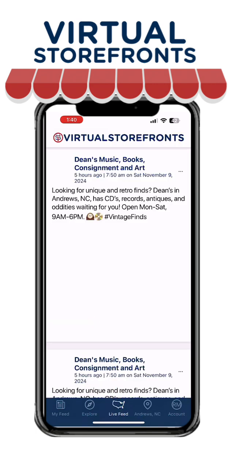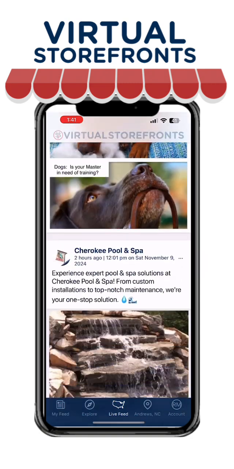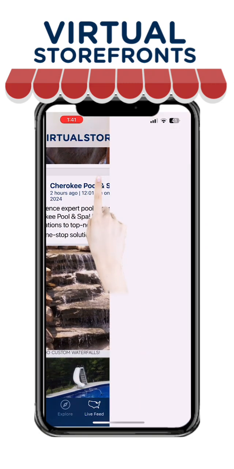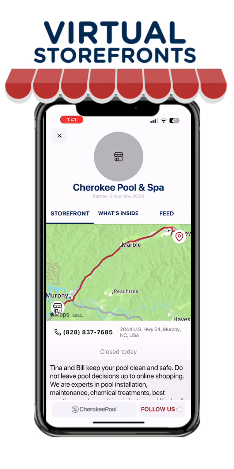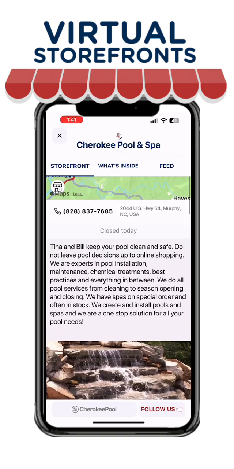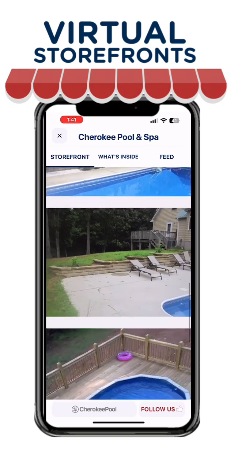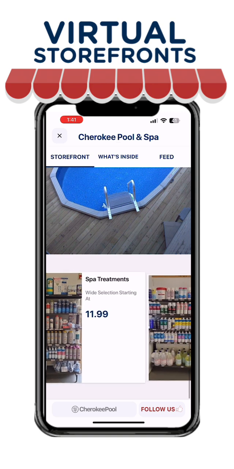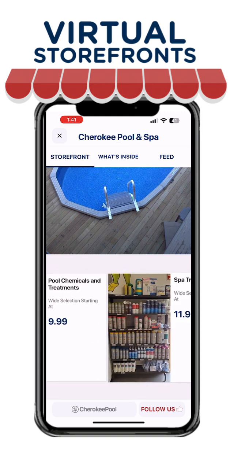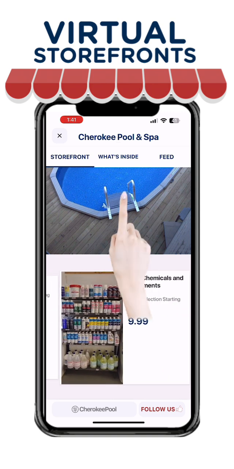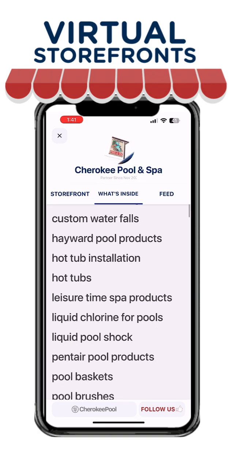This is the nationwide live feed. That's one of the storefronts you saw right there. It's a pool and spa. That's not far from here. It's over in Murphy. And so they're closed right now because it's Saturday. But you see they actually install pools. They have all kinds of stuff for maintaining a pool. You just click to see what's inside and see what they have.